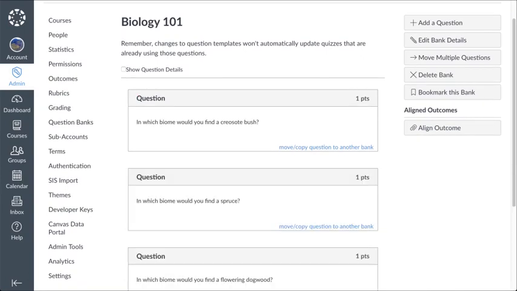To change the name of the question bank, click Edit Bank Details. To move multiple questions from one bank to another, click Move Multiple Questions. To delete the question bank, click Delete Bank. To bookmark your question bank, click the Bookmark this bank button. To align an outcome with the question bank, click Align Outcome.